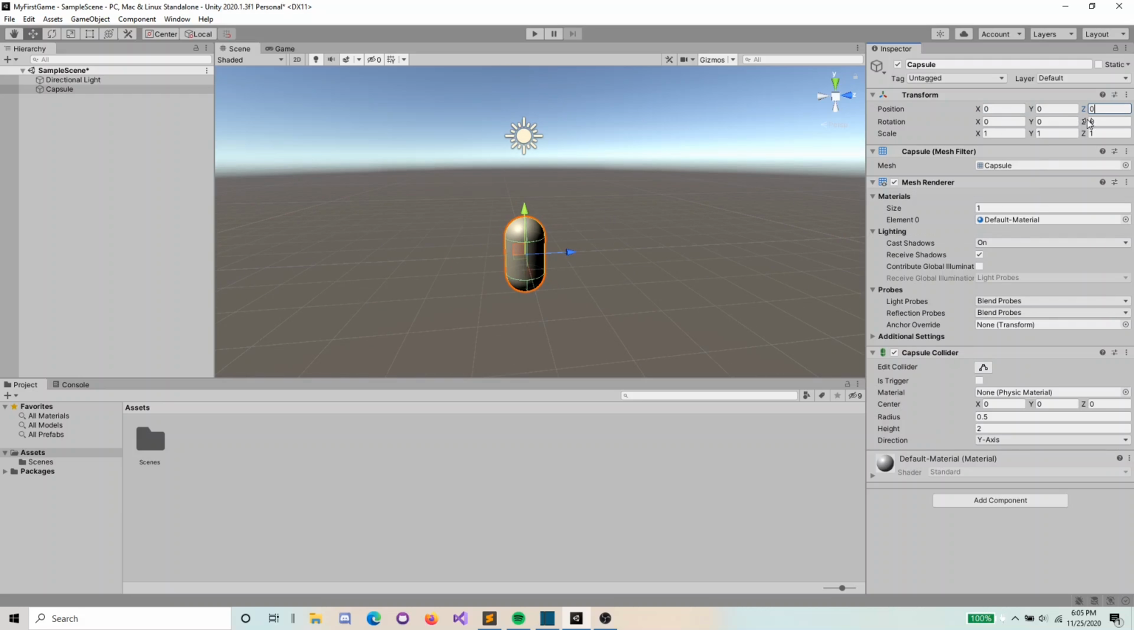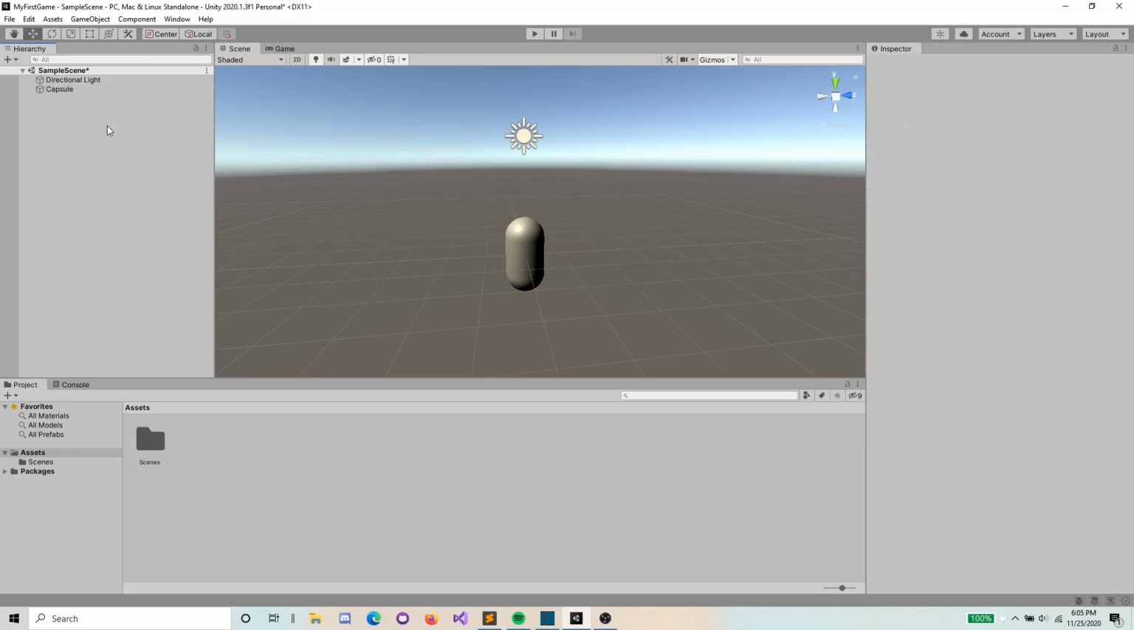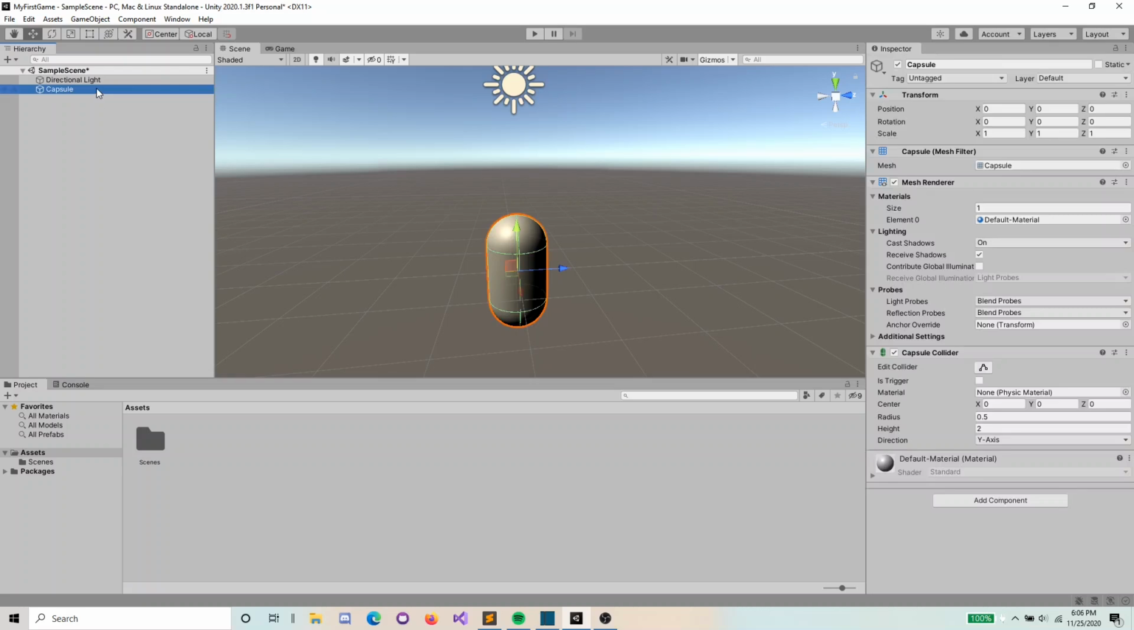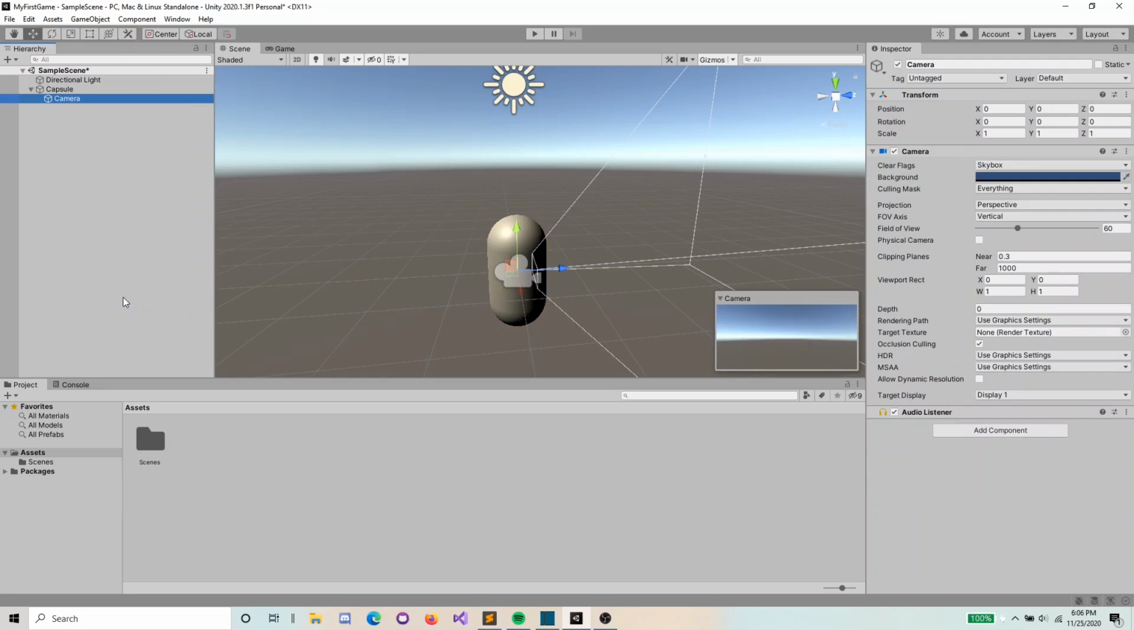And the rotation should be 0, 0, 0, and the scale should be 1, 1, and 1. Next, we can go ahead and create a camera for our player. So we actually want this to be a child object of our player because we want the camera to follow the player exactly how it goes. So if I select our capsule while it is highlighted blue in the hierarchy and then right click right on top of it, I can go into camera and I can add a camera.